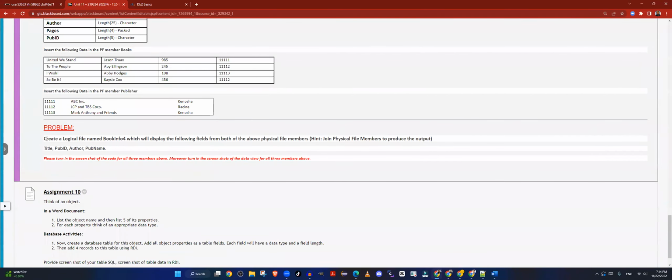Now the bottom part is, now you are creating a logical file called book info 4, in which you will join the two physical files together and will display the following fields from the two physical files in the joined logical file. So that's what this assignment is. Very, very important assignment. I'm telling you now, there will be a problem on the final exam where you will be asked to create physical files, populate them with data, and then create a logical file to join the data from the two physical files.